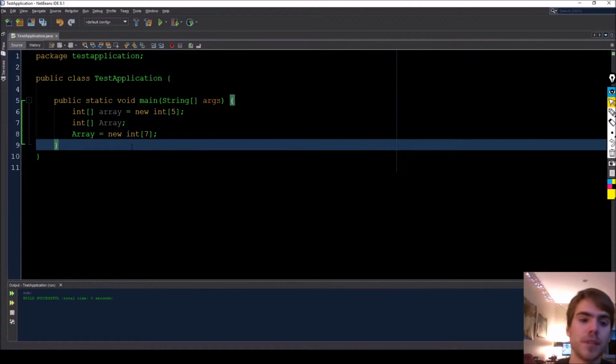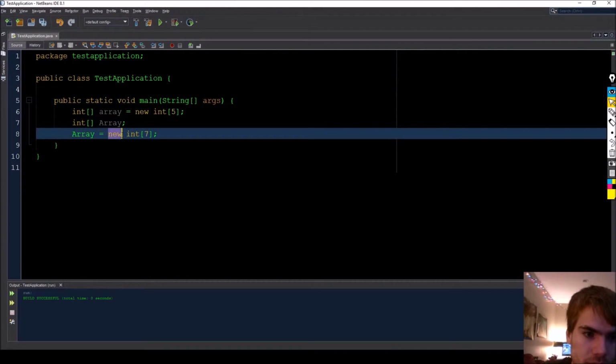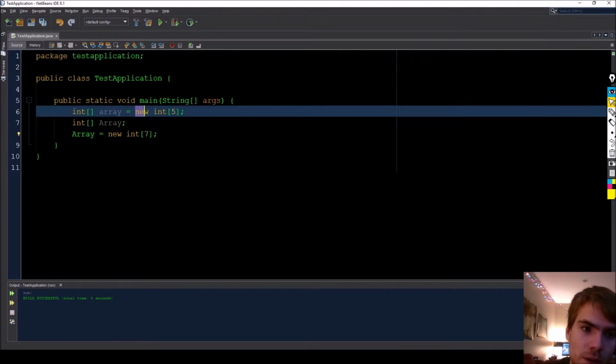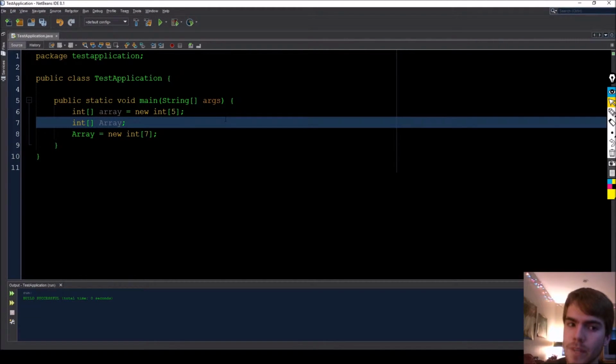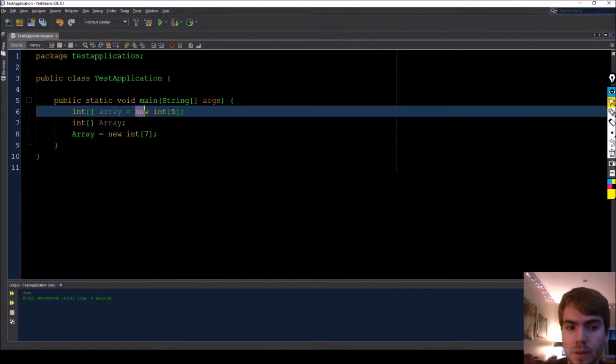So you can see that they're similar to variables in that structure, except for this new here. And new has to do with objects, which we'll cover later on. But for right now, you just need to know that new is what you use when you make arrays. So int array equals new int. So that's how you construct an array.